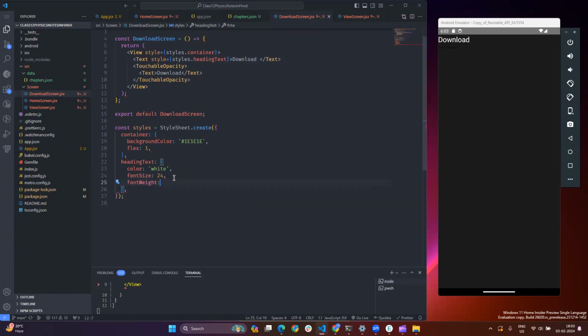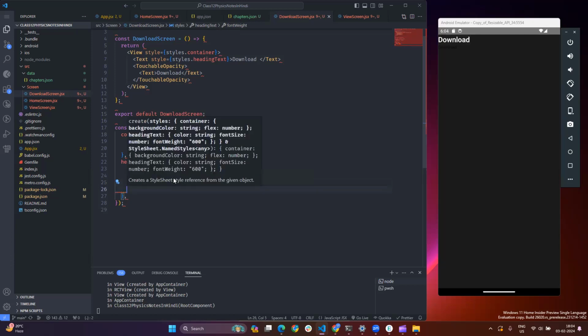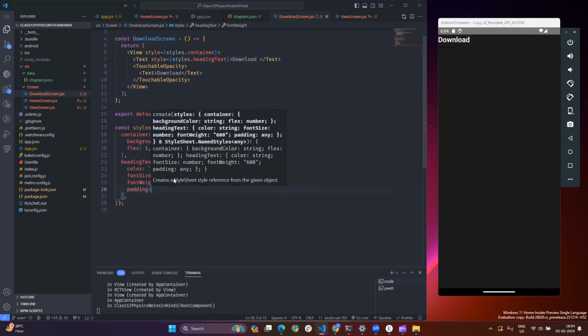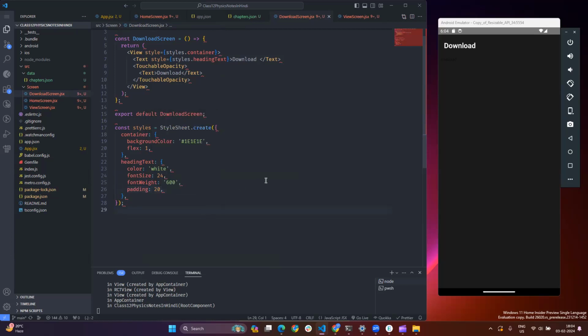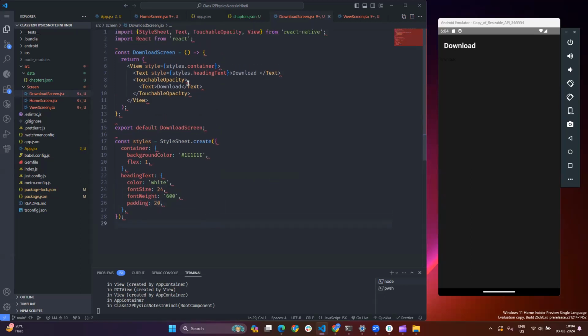Now let's give some font weight. Font weight will be 500, no, 600. Let's give 600. I want some padding. It's not looking so well, so I just give the padding of 20. Awesome. Now let's design our button.